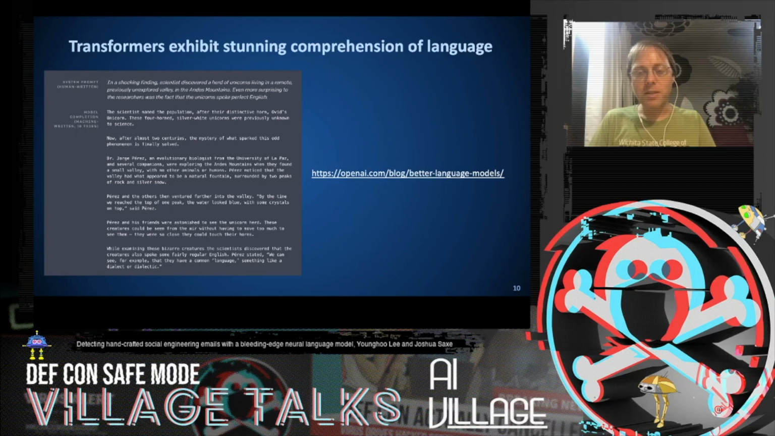But what interested Younghoo and me in seeing examples of what transformers can do like this is that examples like these suggest that the transformers have understood the syntax and semantics of the English language to some degree. Which begs the question, could the representations that the transformers learn in their parameter structure be useful in detecting phishing emails, since these transformer models seem to have distilled knowledge of how language works and what it means within their parameter settings.